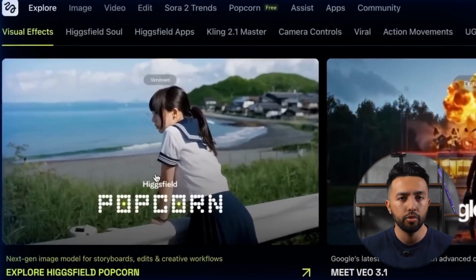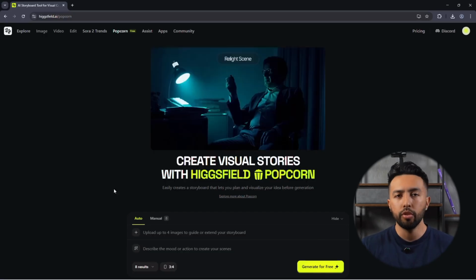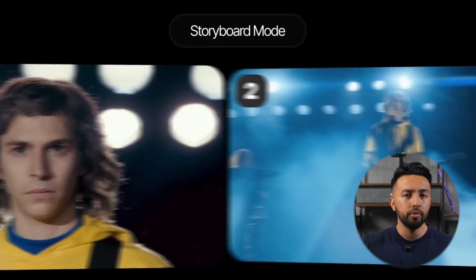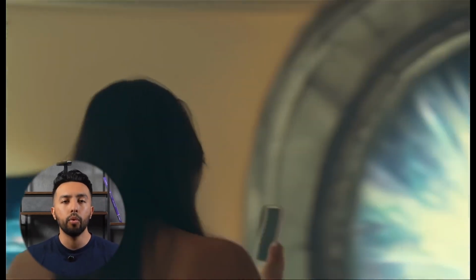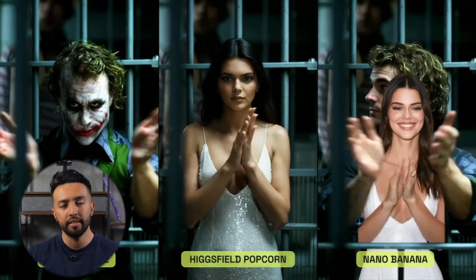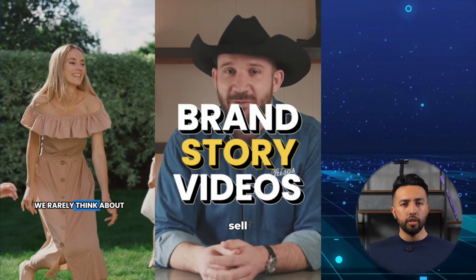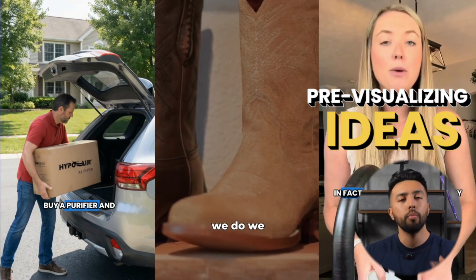Today, we're diving into Popcorn. One of Higsfield's most powerful features, Popcorn lets you generate shot-by-shot storyboards for your ads. You give it a simple prompt, 1 to 4 reference images, and the number of scenes, and Popcorn turns that into a consistent character wearing the same outfit across all frames. No drifting faces, no weird inconsistencies. It's extremely solid. It's perfect for UGC-style ads, brand story videos, concept testing, and pre-visualization ideas before production.